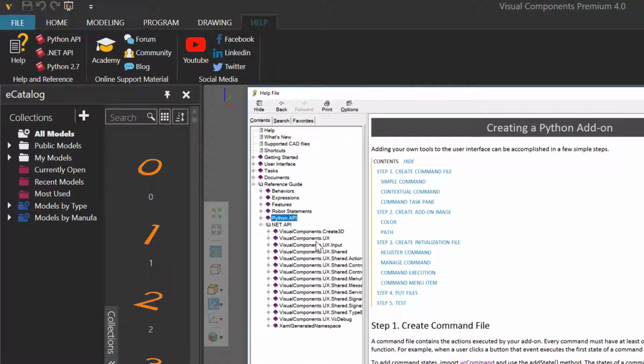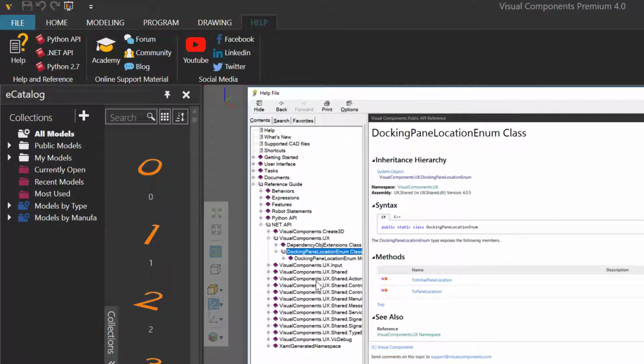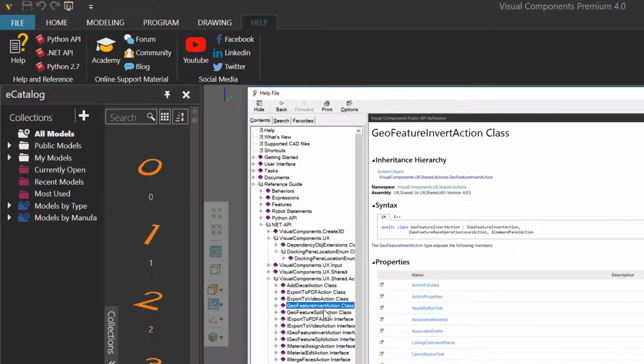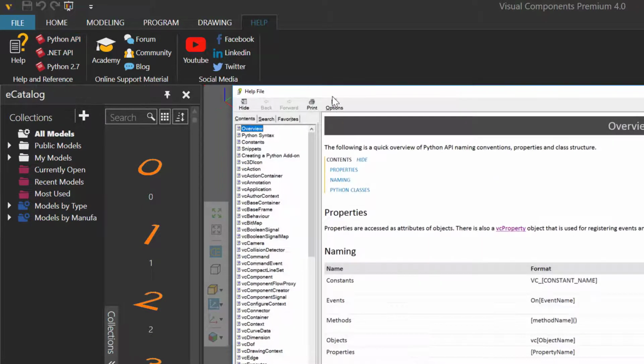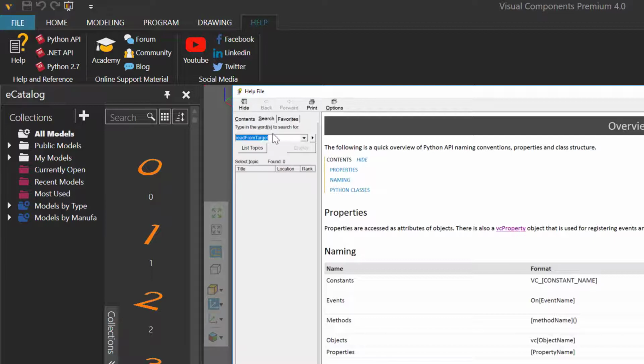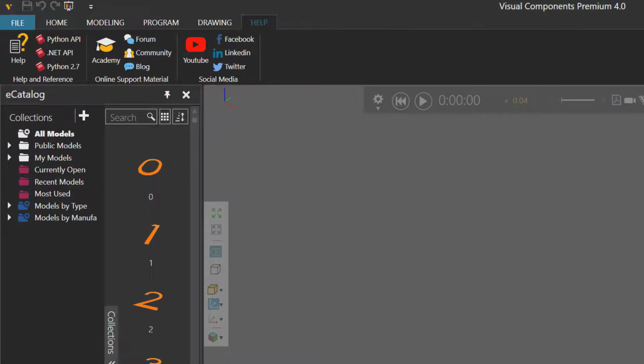.NET API, this is automatically generated from comments in the source code of the product. So you can see it's a lot of information. And if you want to access this as a separate document, you can go to Help and Reference and click .NET API. And if you are just working with Python API, it is good practice to just access that document and then search for information here, because this will only search the Python API document, not the entire help file. Let's go back.